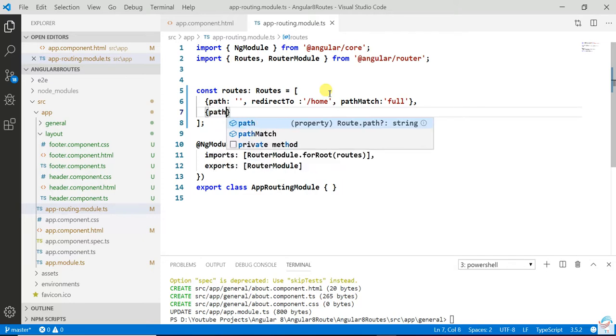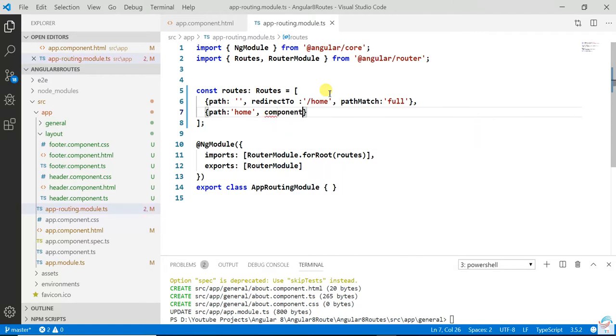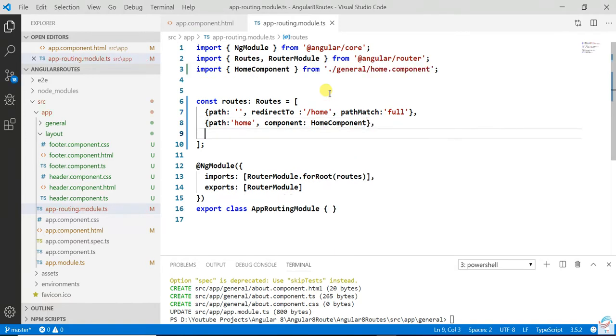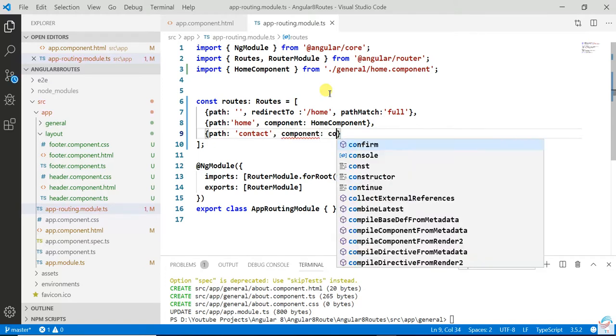For the second one, I'm going to add a path. If it will be home in the URL, then it should call the home component. So I'm going to write the home component. Same for contact: if the path is contact, then it should redirect to the contact component.